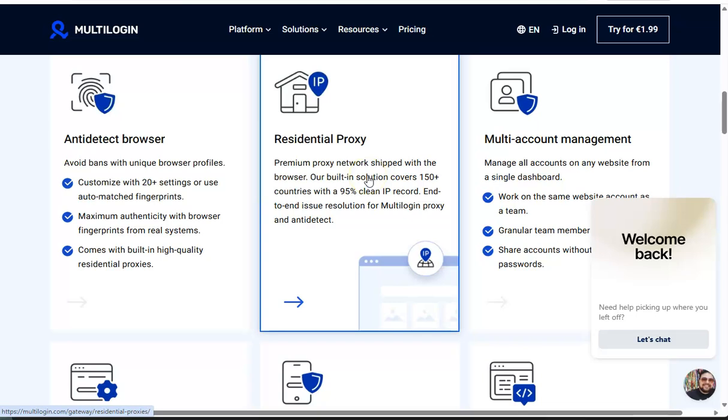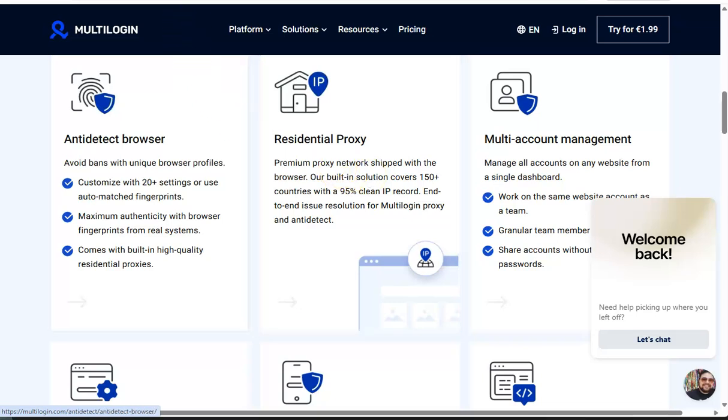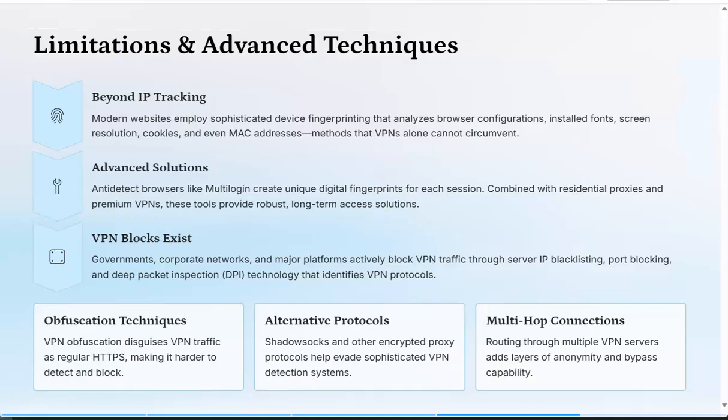So basically a residential proxy is a proxy that uses a residential IP address. Residential IP addresses are those used by ordinary users, rather than the commercial IP address or data center IP address that most common VPNs use, including NordVPN. So some sites will block those automatically.